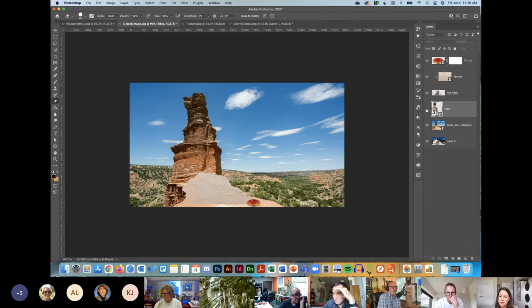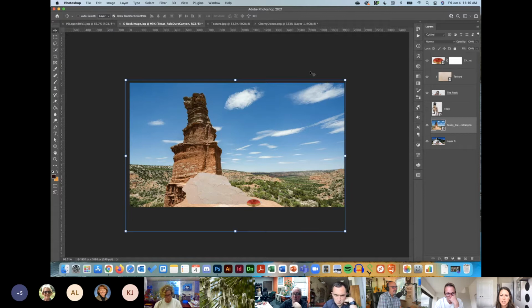I'm going to hide T-Rex. I'm going to click on the Texas Palo Duro background. And like we started, I'm going to find the magic wand or the selection toolbar, which is the fourth down, and find my select subject. Now Photoshop is selecting the cap rock plus a little bit. And if I don't want this section in there, I'm going to hit my option or control and alternate or option, and kind of paint back the parts that I do.